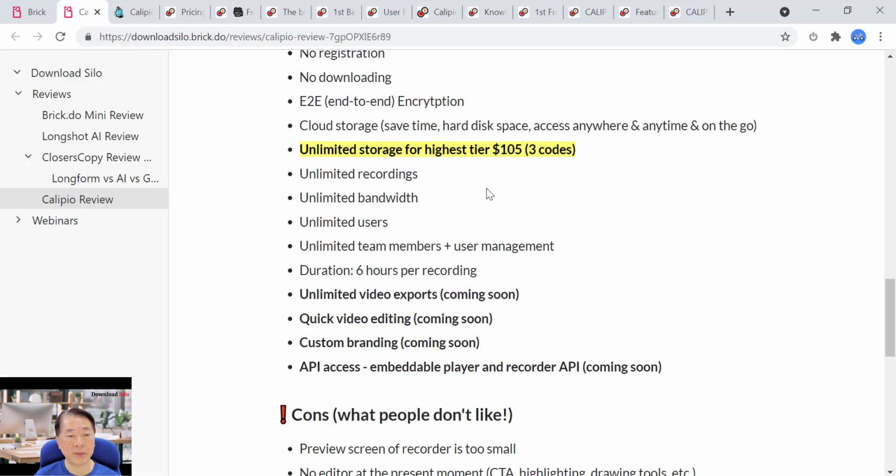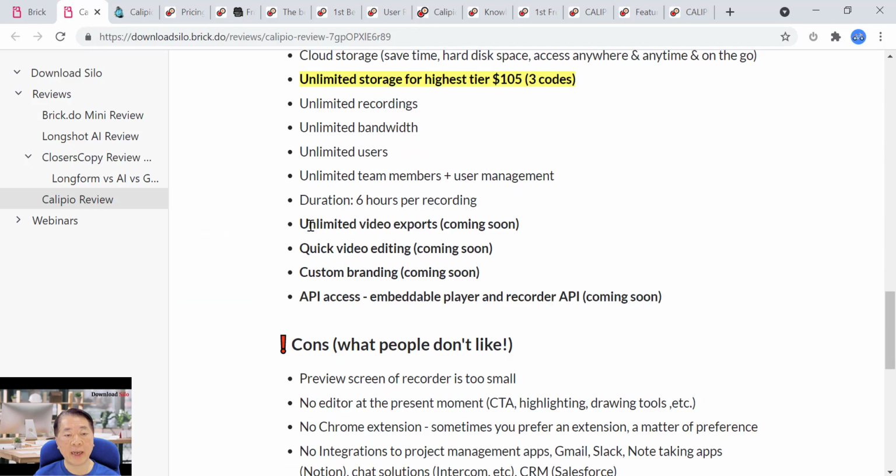Let me go back. Okay, and the duration, as I said earlier, is 6 hours per recording, but you can have unlimited recordings as you wish. And these are the coming soon features: export. Sometimes you want to export your videos from your library, you can use this feature in future.